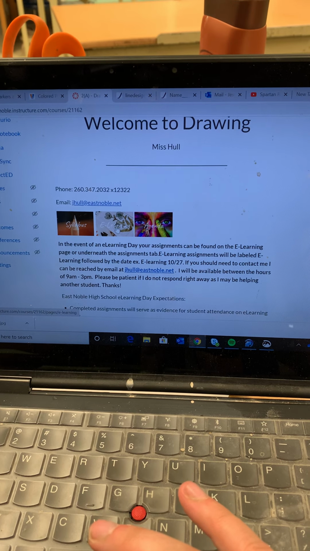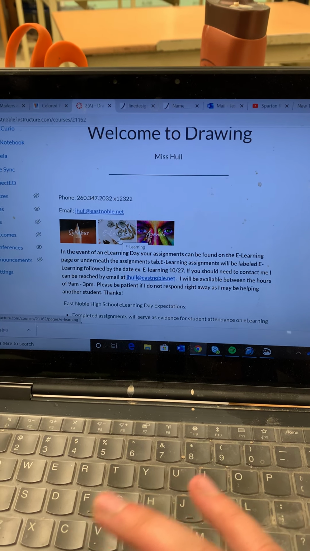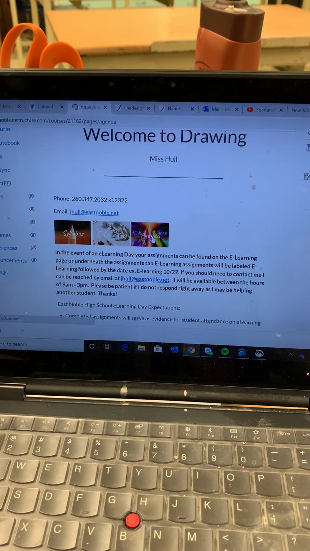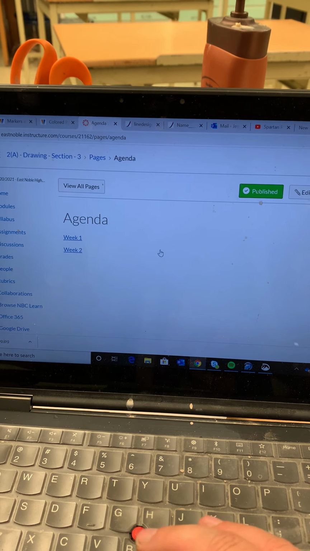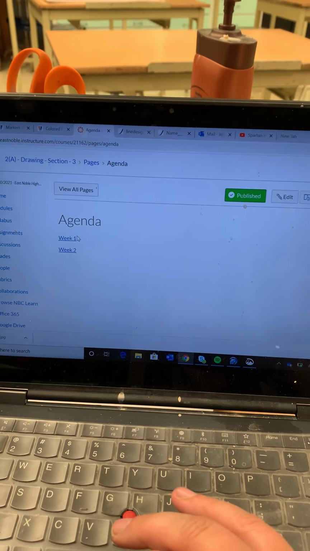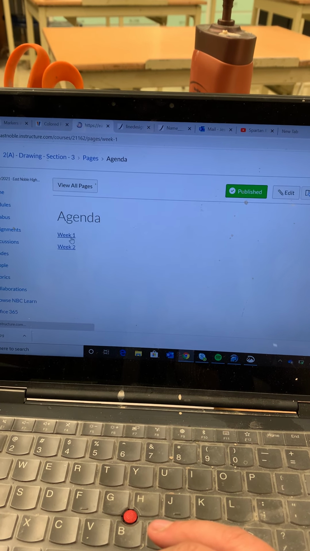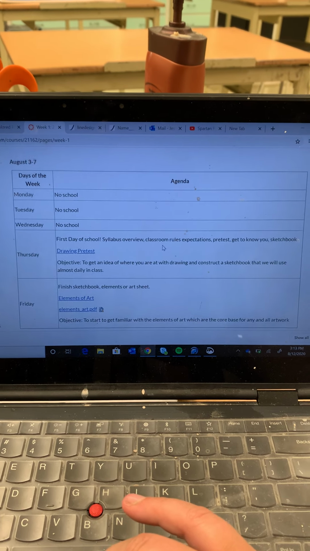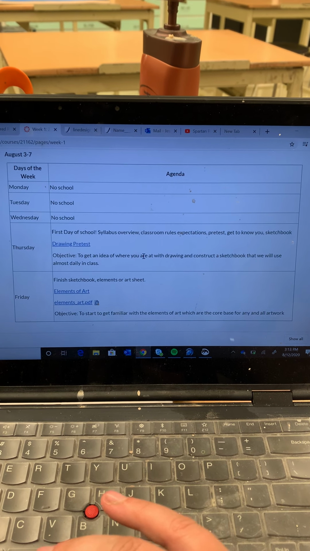This will do the e-learning page, so if we ever have an e-learning day, you can click the button. And this here is the agenda. So if you click on that, it'll take you to this page. And I break our class down into weeks. So if you click week 1, you can see the first couple of days we had no school. So this is what we did the first day of school.